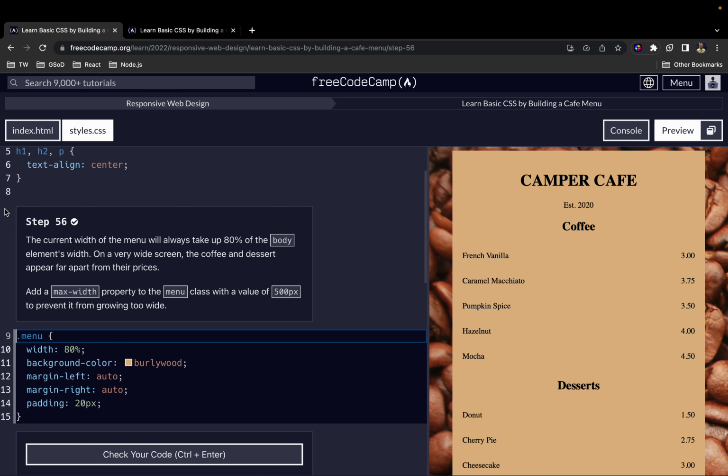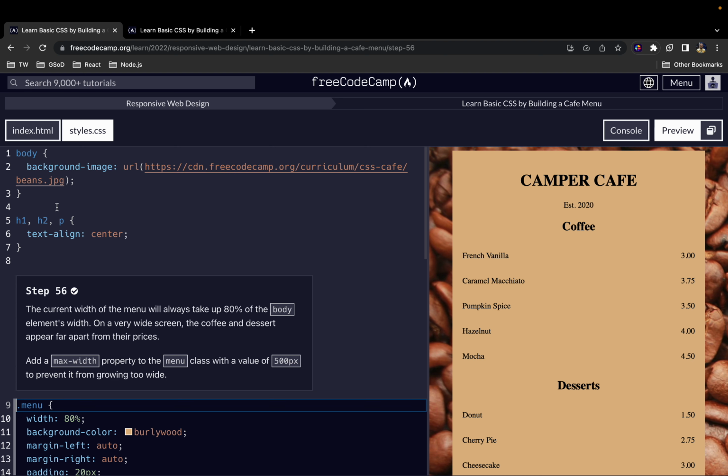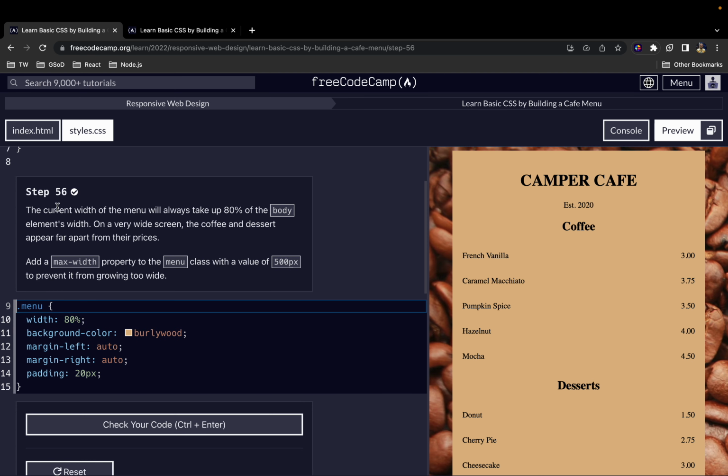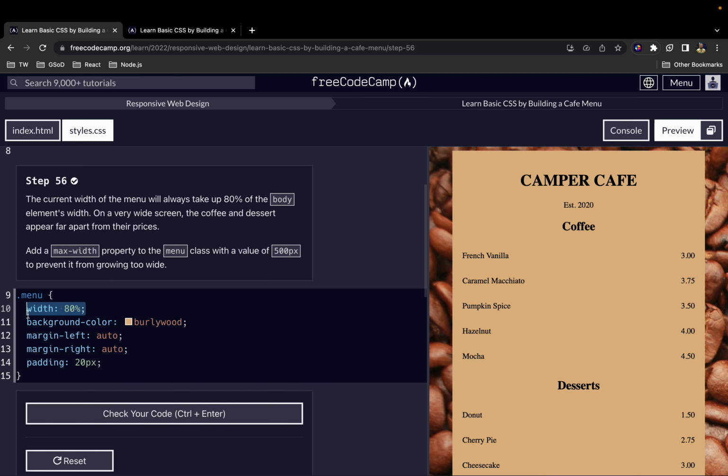All right, next up, the current width of the menu will always take up 80% of the body, as we've already stated here.